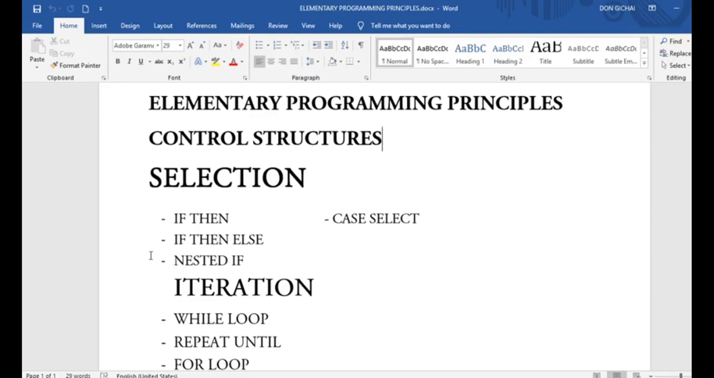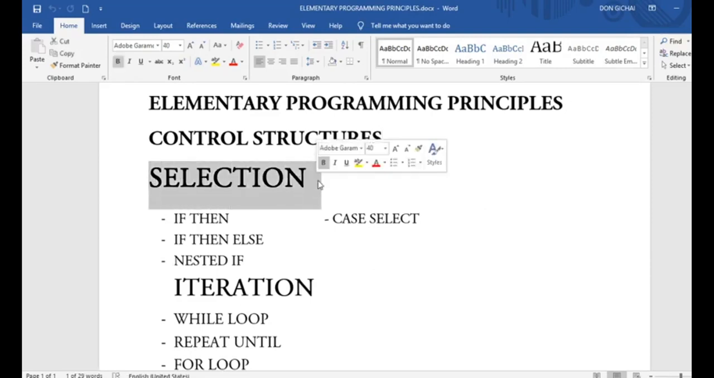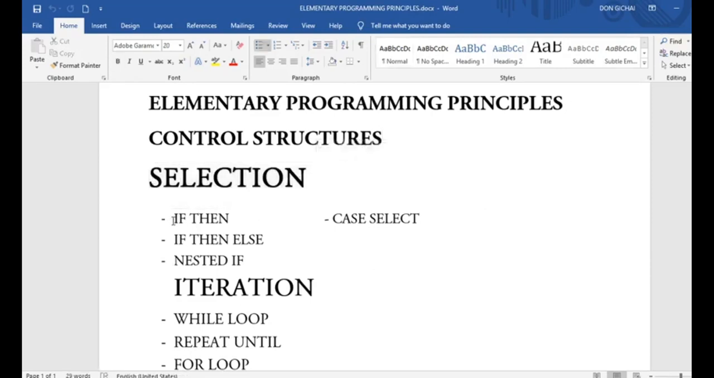Therefore, today I will basically handle selection. Under selection, we have if then, we have if then else, we have nested if, and then we have case select. This one is almost the same thing. The ifs are the same thing, only that sometimes you include else if conditions are more than 2. If there are so many, you are forced to use nested if or case select. Therefore, I'll take you through that one.